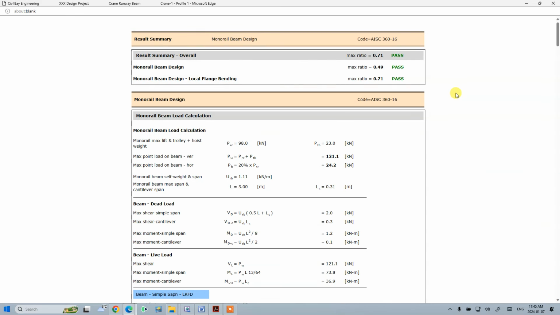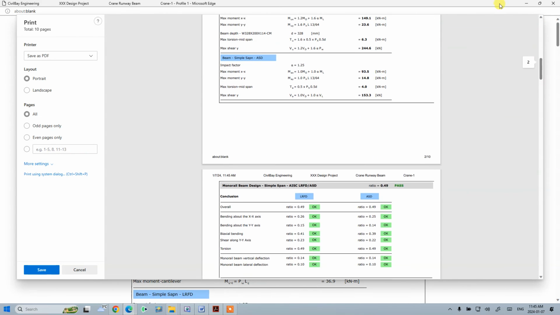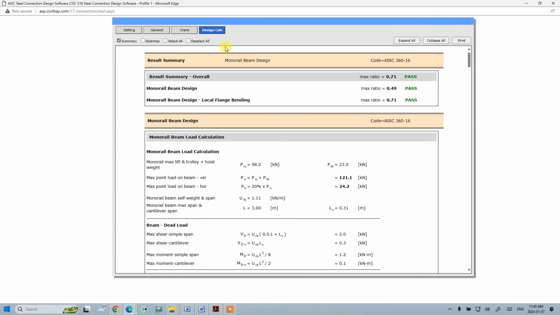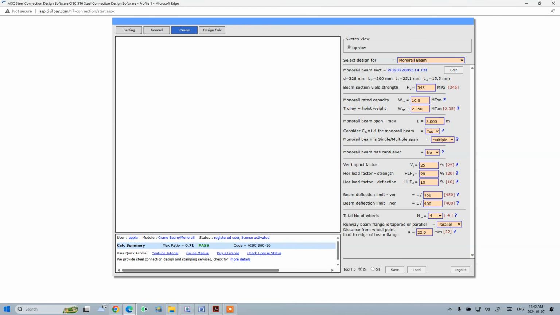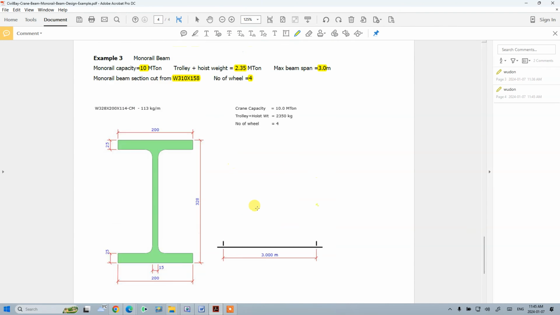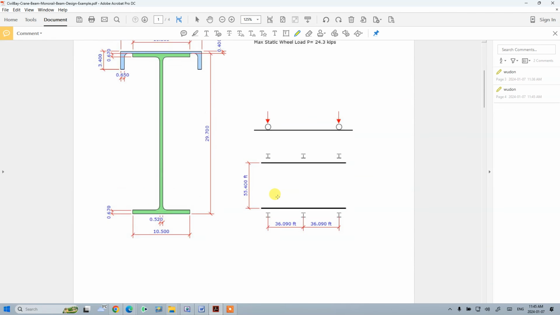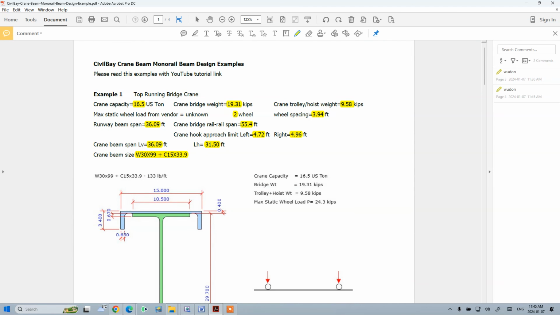We already show everything. Bring out this one. That ends our design example for example 3, monorail. Okay, that's spec. And that concludes our tutorial. Have fun with this program. Okay. Bye bye.